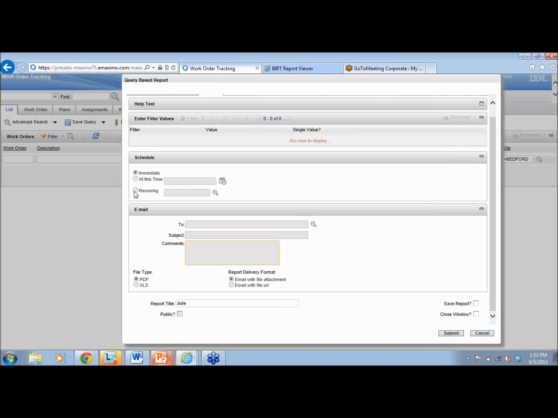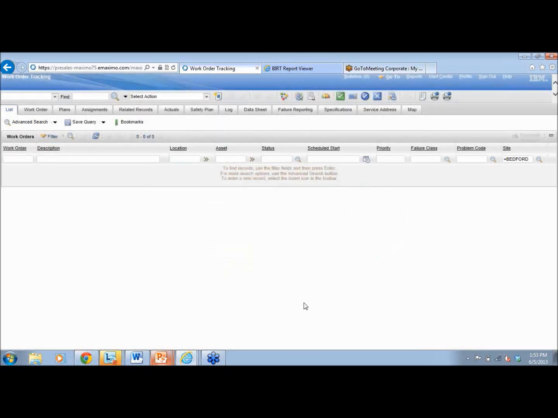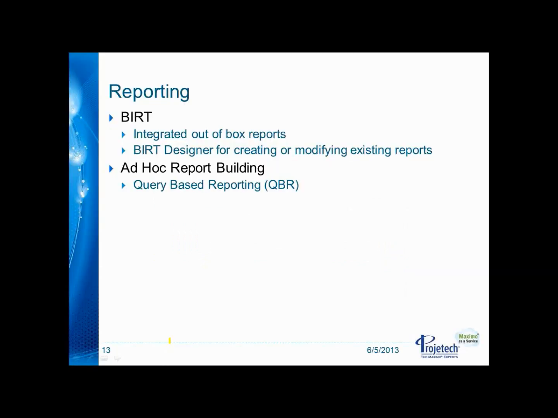We can also set it up to be a recurring report. So if my boss wants a certain work order report every Monday at 8 a.m., instead of having to remember to run the report and email it to them, I'll just set it up as recurring and identify the date or the day of the week and the time that I want it sent and who I want it sent to.